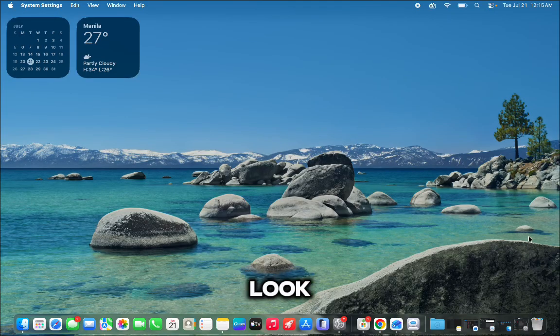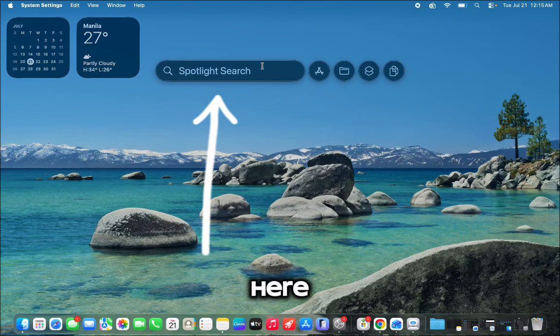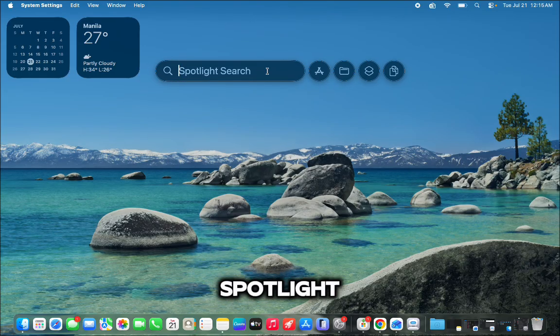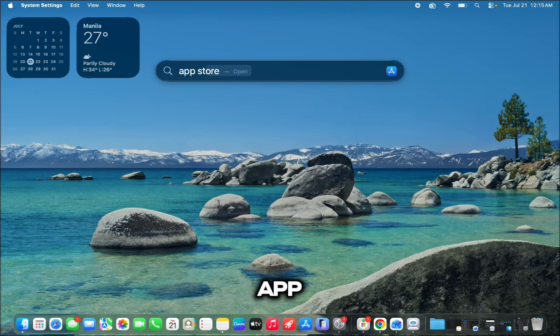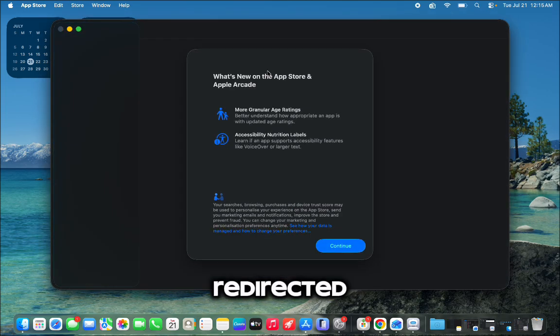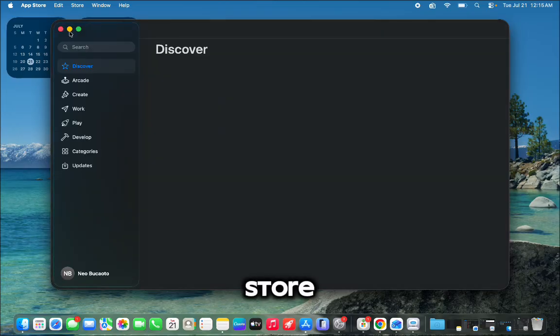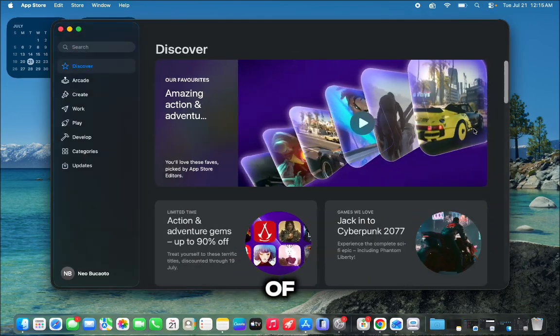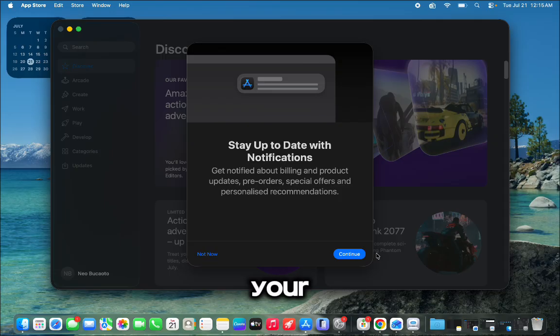Go ahead and look on your keyboard, the Command plus Space buttons. Go ahead and click them. And now here, you're able to see the Spotlight search. For this one, instead of clicking around to find applications, just type the application's name and press enter. For example, let's try App Store, then click enter, and now you will be redirected to the App Store. Alright, and it's one of the fastest ways to use your Mac.